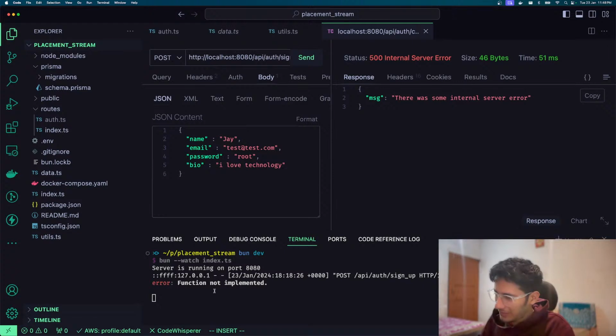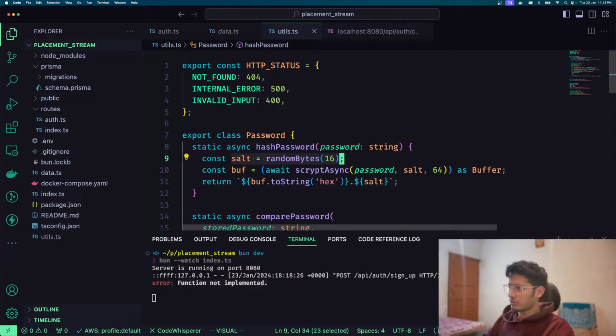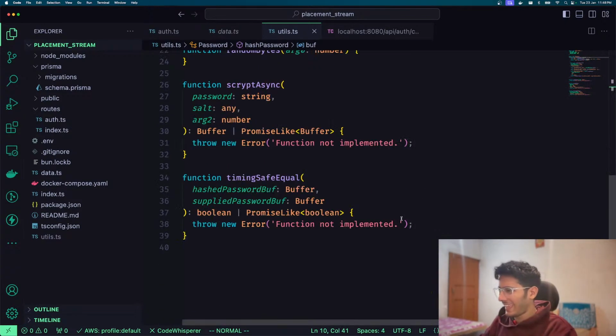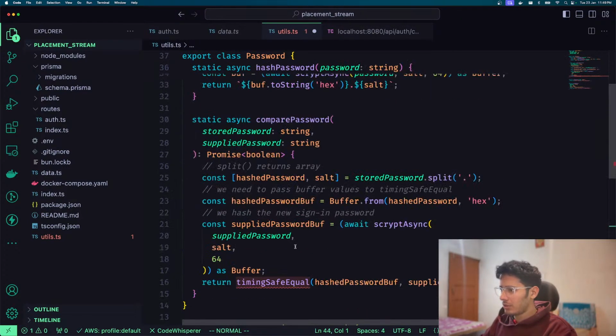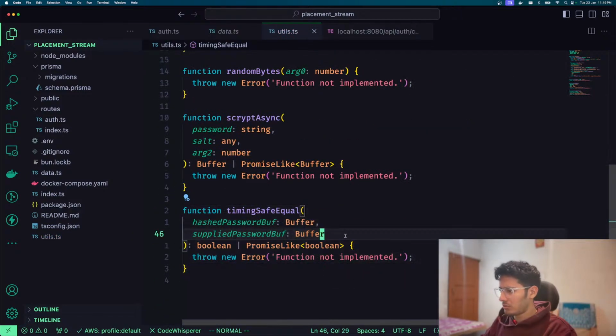Yeah, whatever. So function has not been implemented. What do you mean by function has not been implemented? What function has not been implemented? What do you mean? I think there's some error with that whatever password thing which we used. Uh, yes, bro, fully agreed. Time safe, whatever this, we don't need this. As buffer return time safe equals, what do you mean by time safe equals?